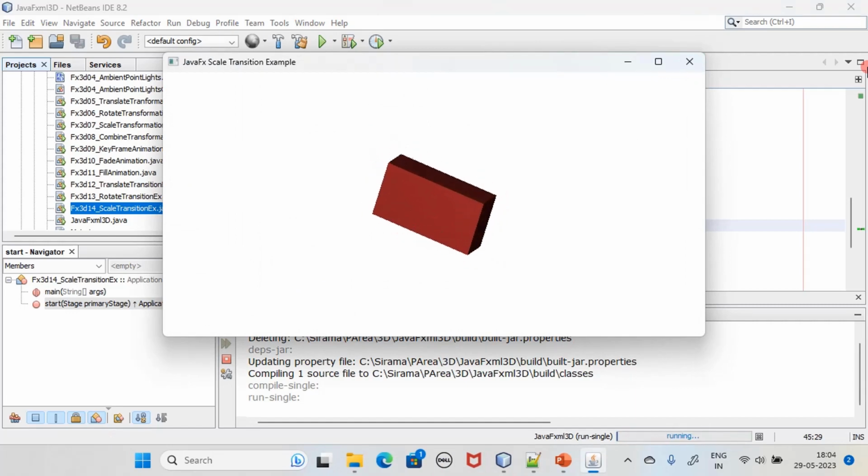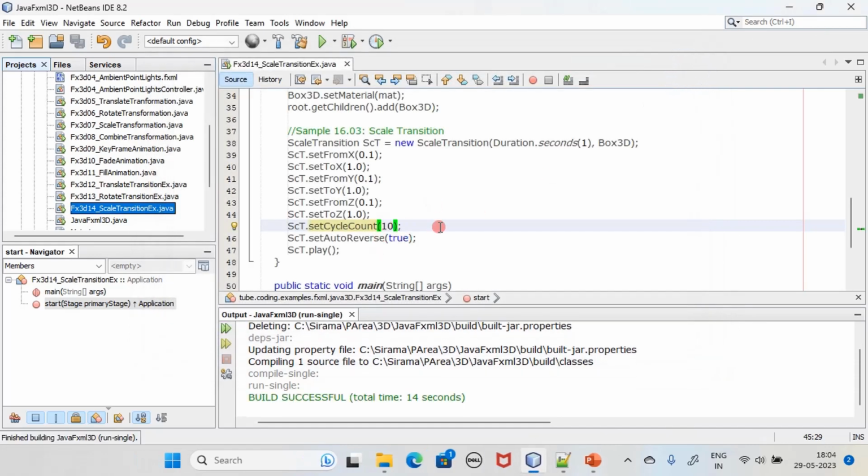Right, so here it is performing zoom in as well as zoom out. Since we specified cycle count as 10, the animation played for 10 cycles. From 0.1 it is zooming into 1, then it zoomed out to 0.1. That's all here in this video.